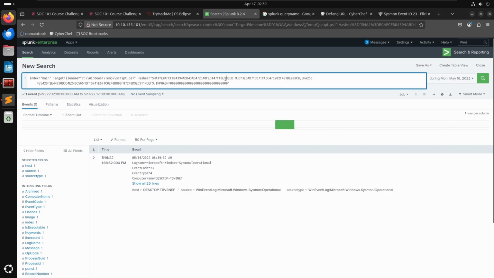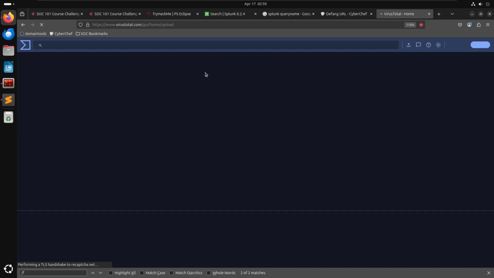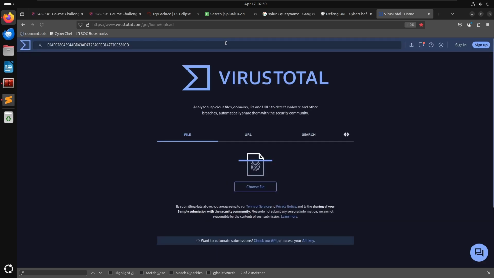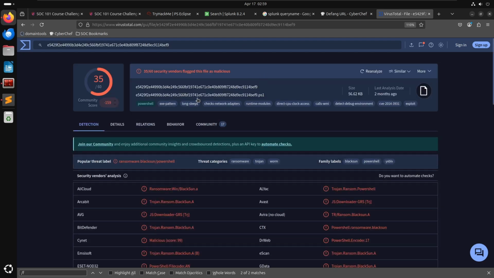Awesome. So let's take this SHA-1 hash, and let's search on VirusTotal. We'll just pop it into there. And we should retrieve a list of names that have been identified with this ransomware.